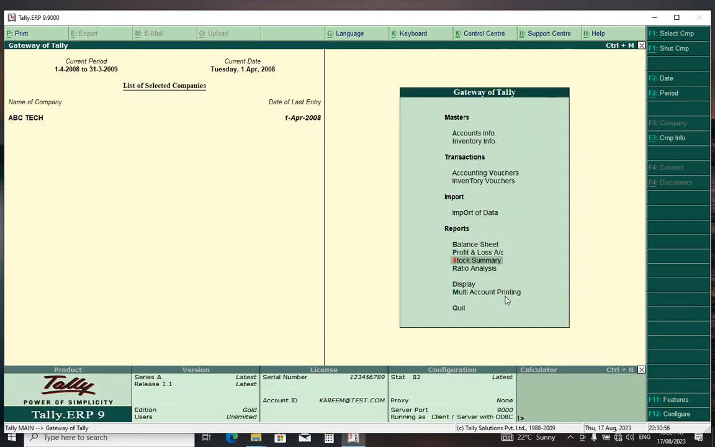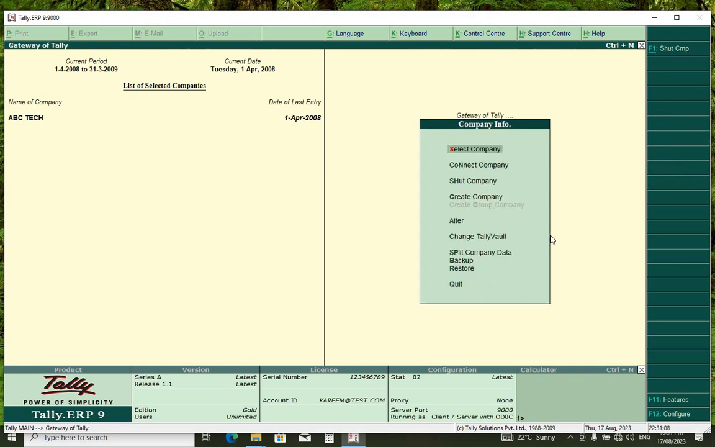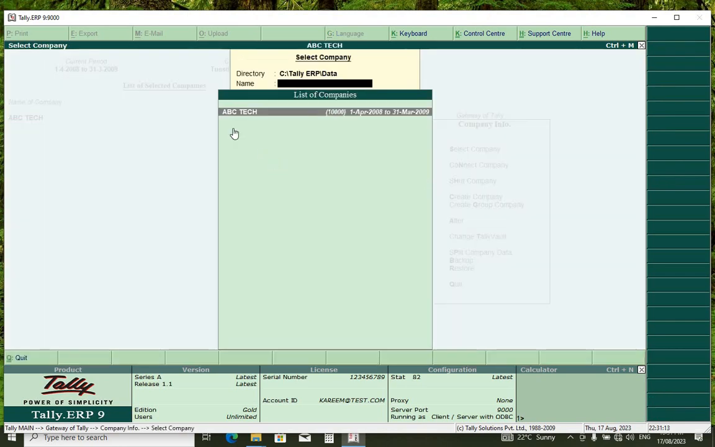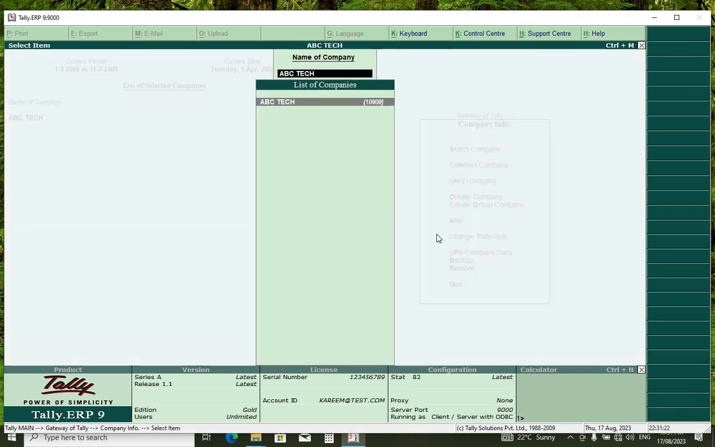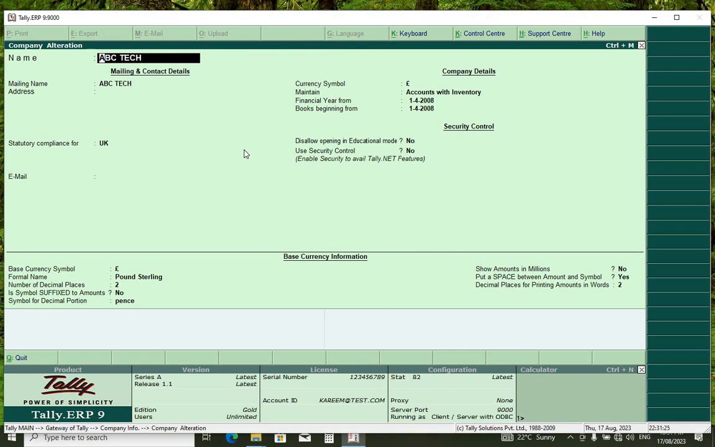From the gateway, you either press F3 or you just click on F3, that is comp info. You click on select company, then from the list you select your company. Now from here you select your company, you press enter, enter.